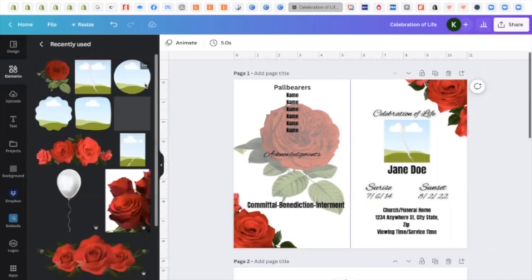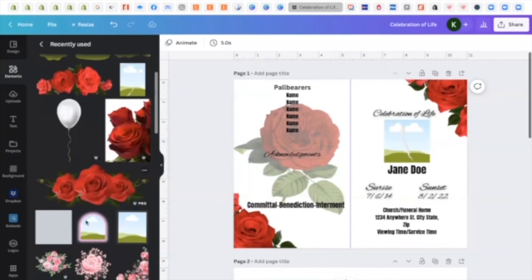And I'm going to go ahead and show you real quick. Yeah, everything I used today was free. The only thing that's not free, if it says pro, you will have to pay for that. Like, if it has these little crowns next to it, you have to pay for it. But other than that, any and everything, the frames are free, roses are free.